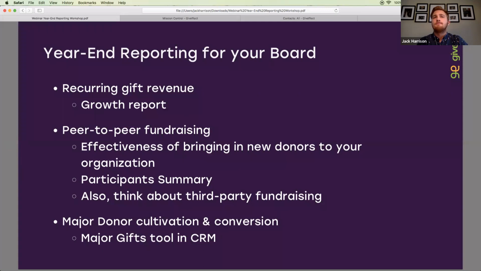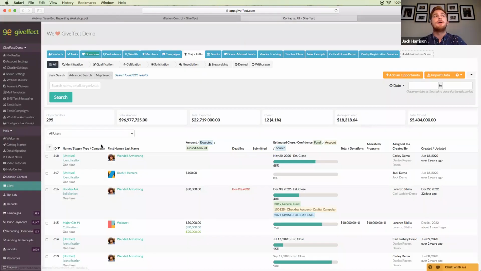Lastly here today, I want to talk about another item in terms of major donor cultivation and conversion. What I want to raise here specifically on the Giveffect side is we do have our major gifts tool built directly into the CRM. And so now you can see here, as I have pulled up in our system within our central CRM tab, we have this major gifts tool.